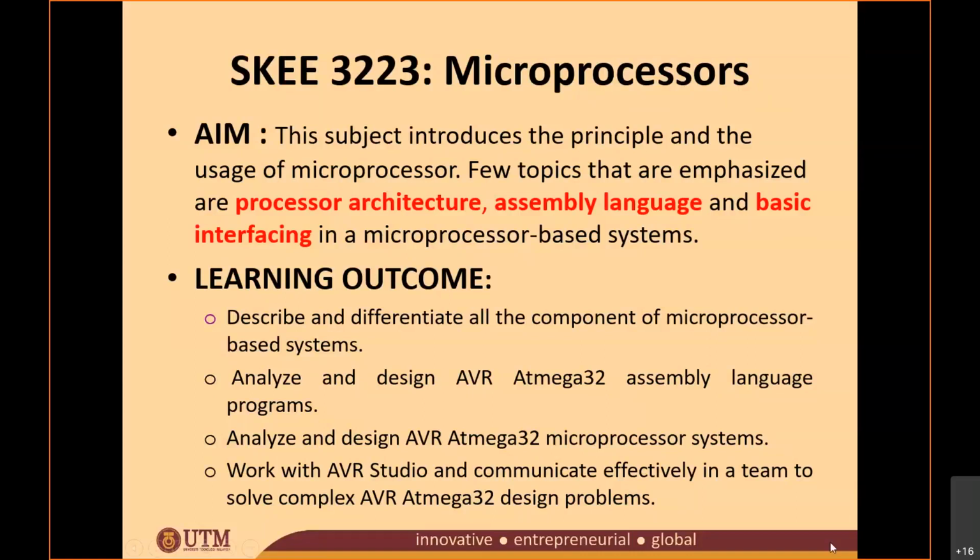This is the learning outcome. At the end of this study, you will be able to describe and differentiate all the components of a microprocessor-based system. You will know how many ports are available in Atmega 32, which ports are used for the analog to digital converters, how to initialize the input output ports, how to do the timer, how to set up interrupt programming, and all those things.